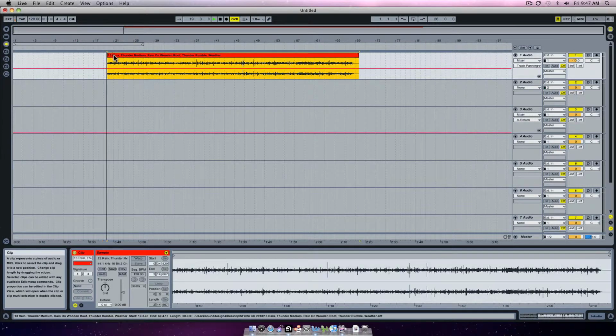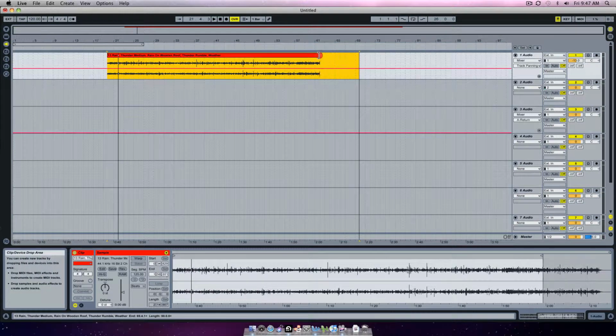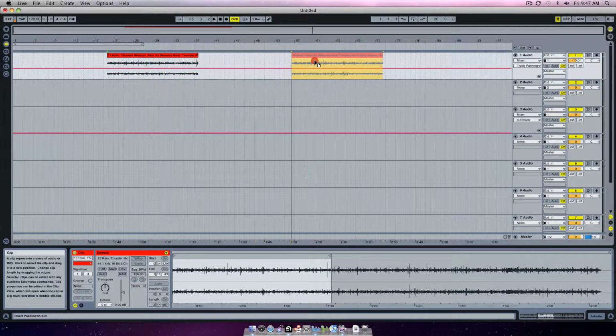Just press the space bar. So now it's shortened our clip down there. And we could do the same at the very end. Shortened it, and we can move it around.